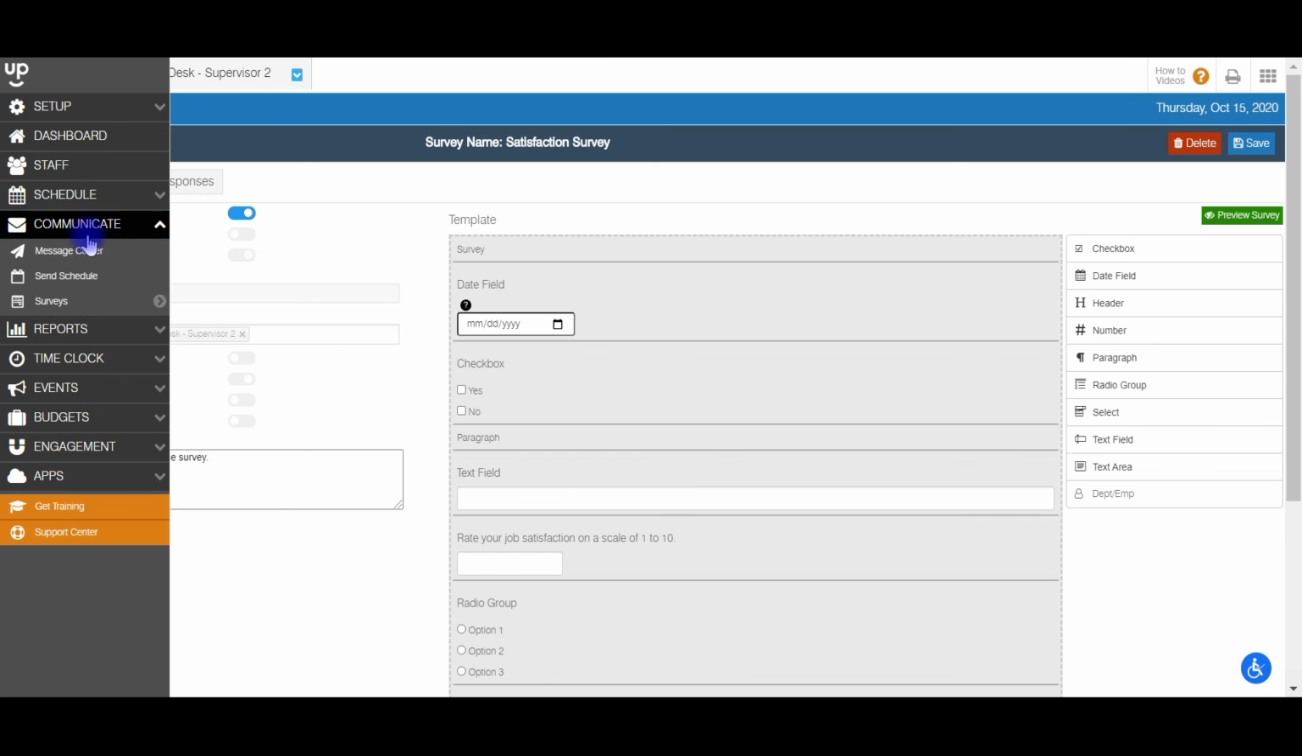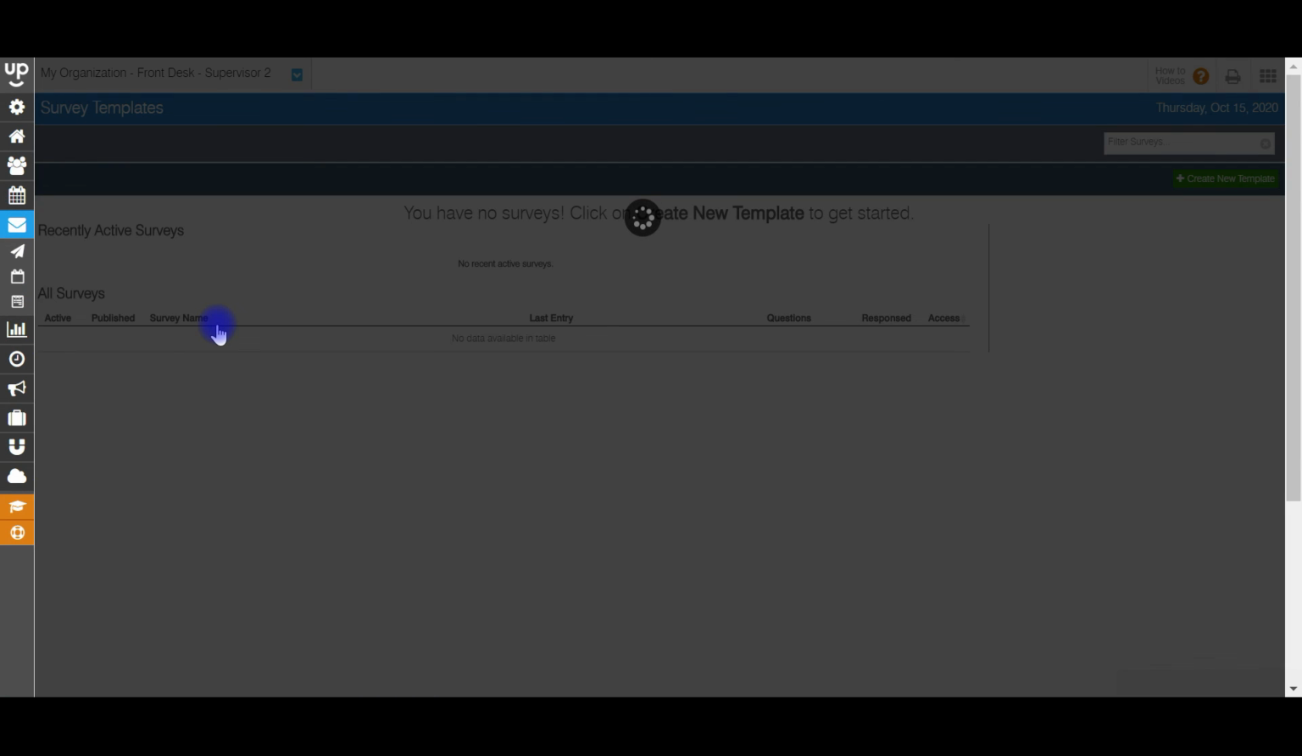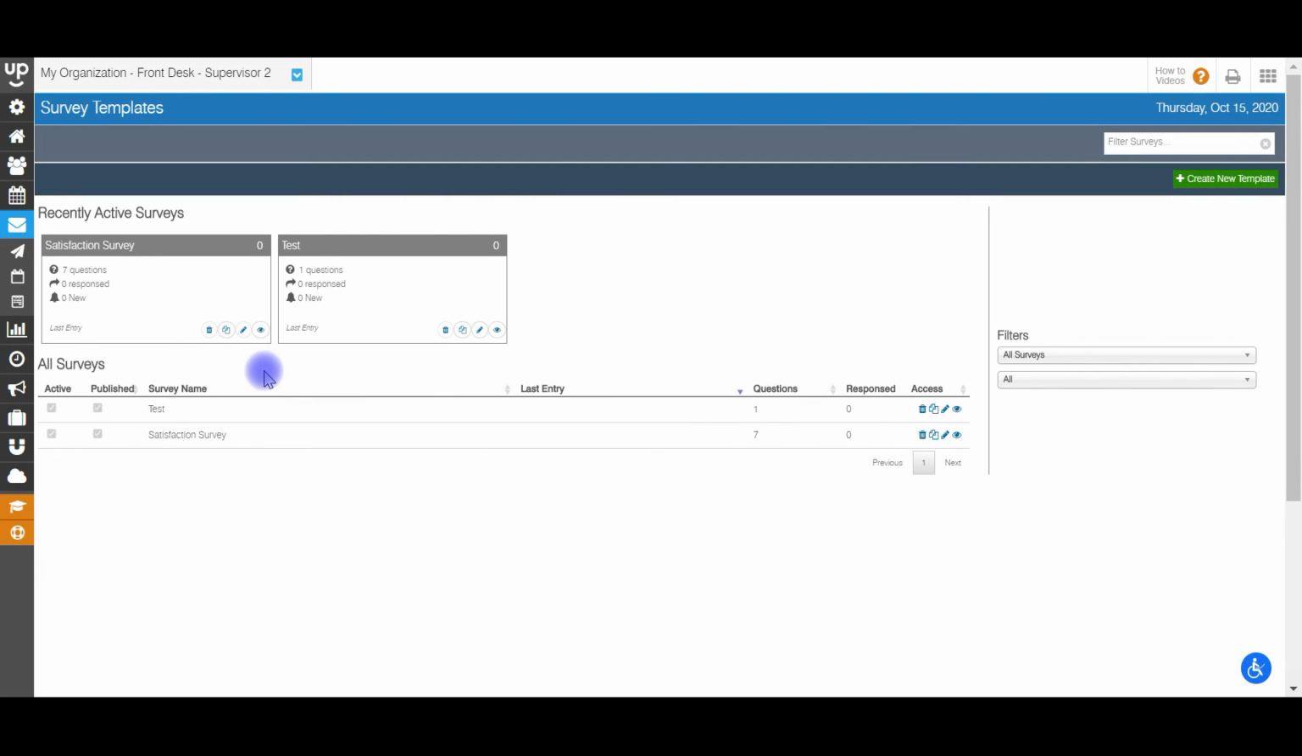From here, you'll be able to go to the left-hand side and go to the Surveys tab again and go to View Survey Templates. And you'll be able to see the list of all the surveys that you've created as long as they are active and published. For more information on this page and how to manage your completed surveys, you're going to want to watch the video entitled How to Manage Your Survey Templates. That is how to create a survey for your SubItUp staff.